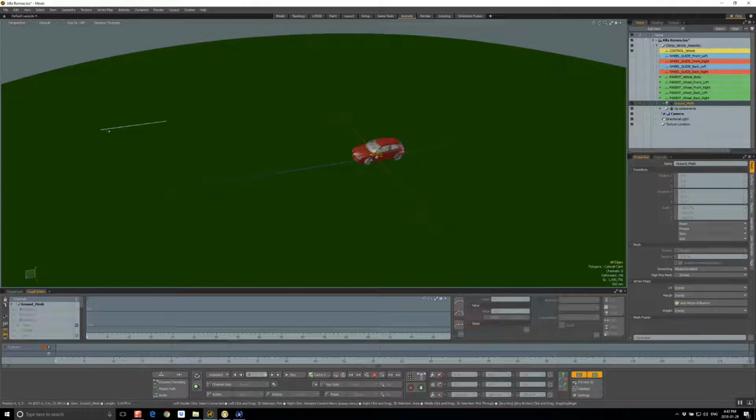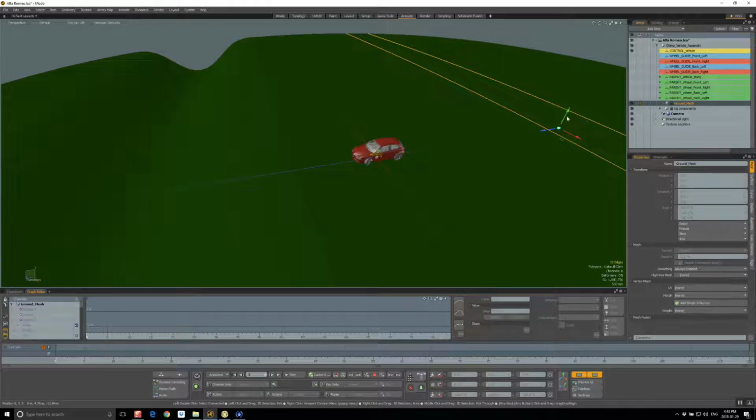I'm just going to reshape the ground by selecting a couple of edges and transforming them down to create a valley. And a couple more edges moved up to create a hill.